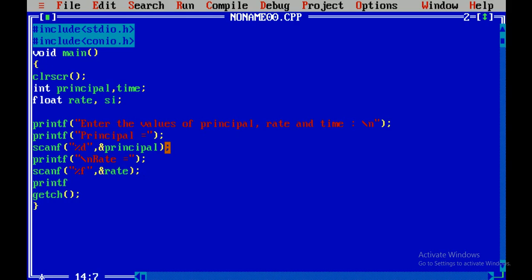Now again printf. Now we are going to take the value of time, so print time equals to, and take the value. Time is of integer type, so d, and the address operator, and time is the variable. Now we have taken the input from the user.